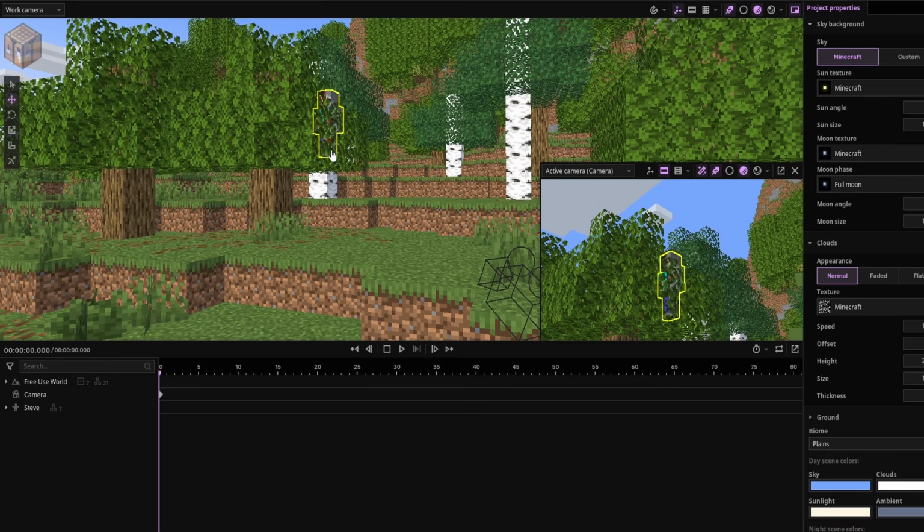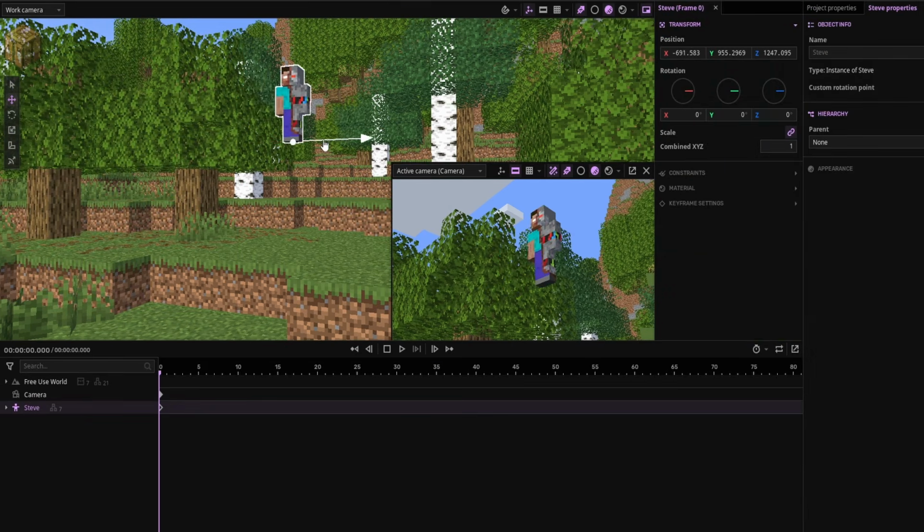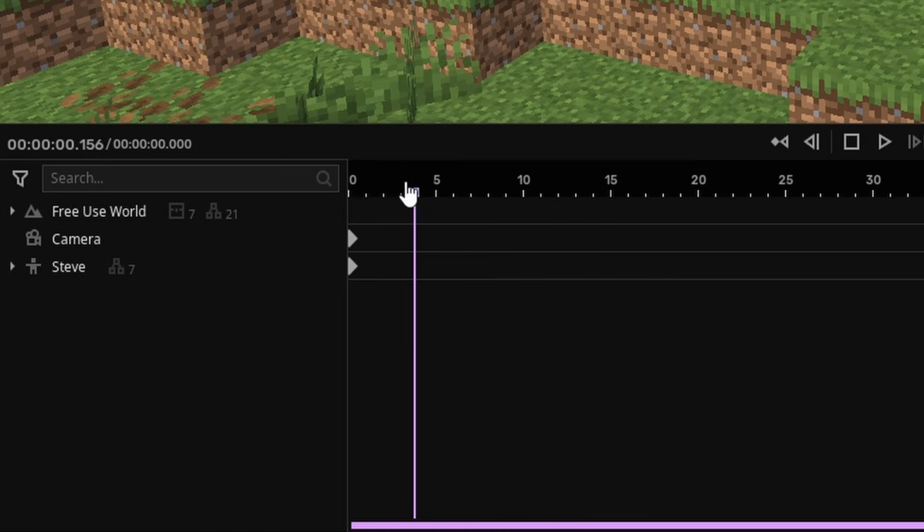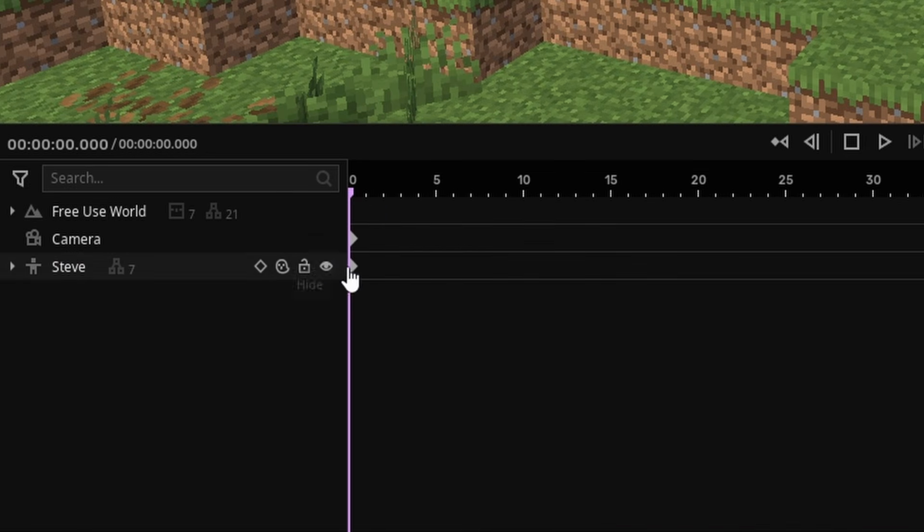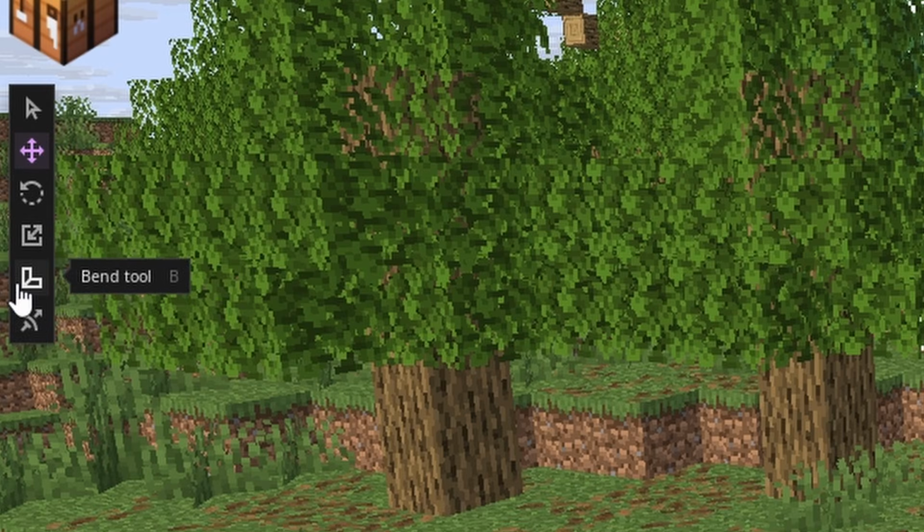Place your players somewhere in the world, then you can select each body part and move them around. When modeling your player, make sure your timeline cursor is at the start, as each movement creates a keyframe and it might mess something else up otherwise. You can change modes by clicking on these options on the side, either being able to move, rotate or bend the body parts, or by clicking their respective keybinds, which you can see by hovering over the button.